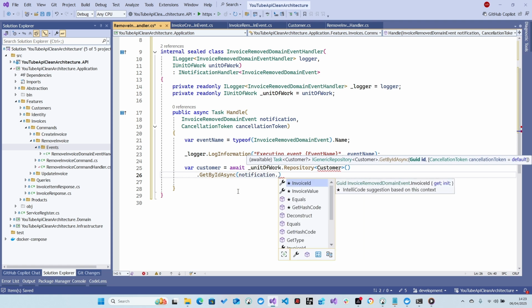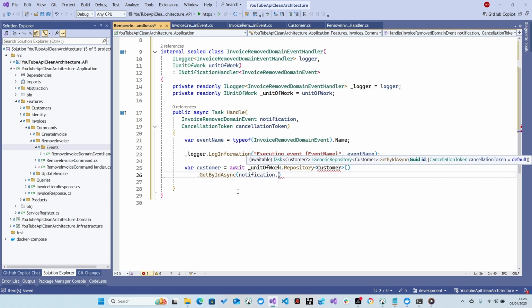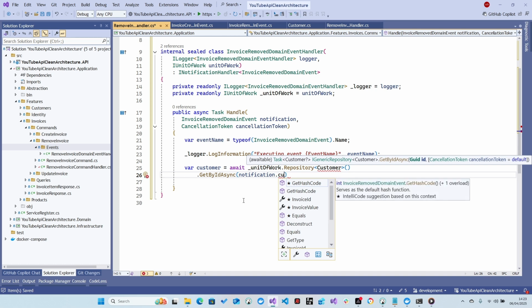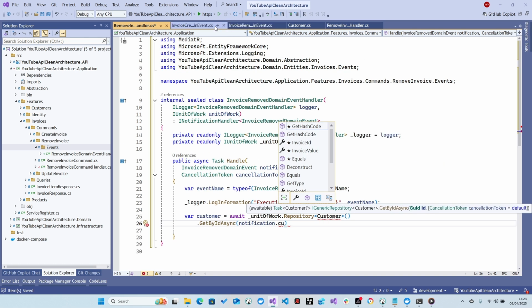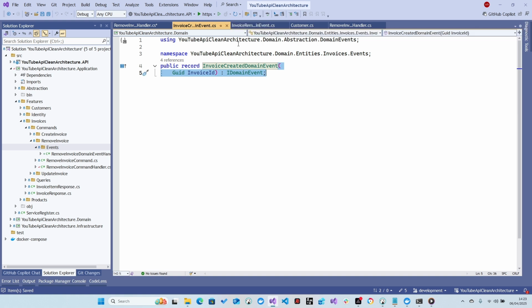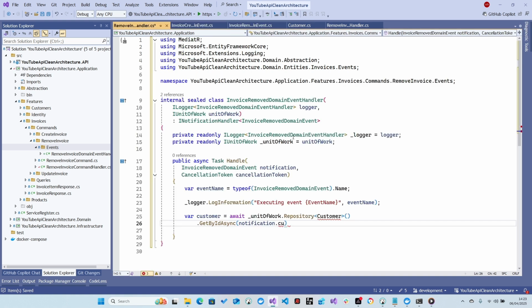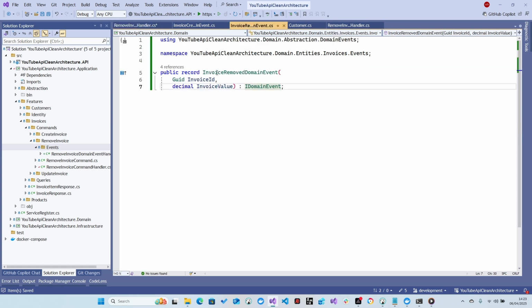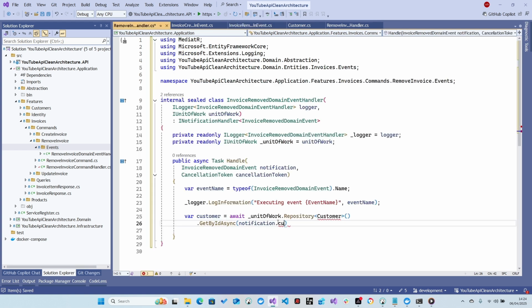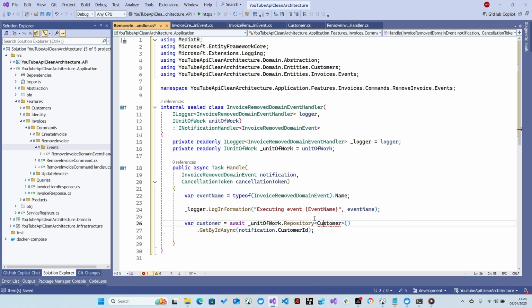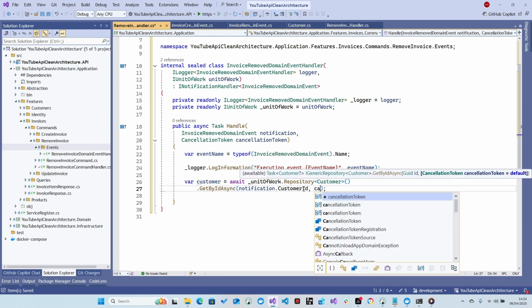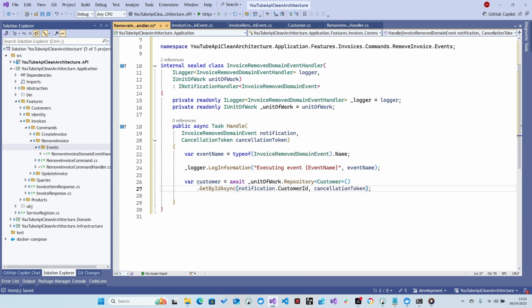Notification dot invoice I. Oh no, it's going to be the invoice ID. Is it created? No, removed. Oh, it's still invoice ID. Let's type it. Customer. We passed the customer ID, but we forgot to change the naming. So notification customer ID. Let's add the namespace one more time. Add the cancellation token. We got the customer in our hands.